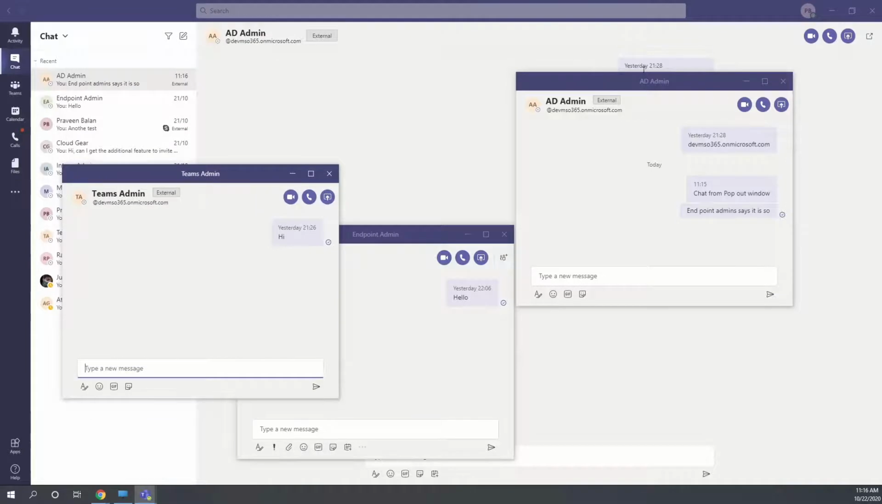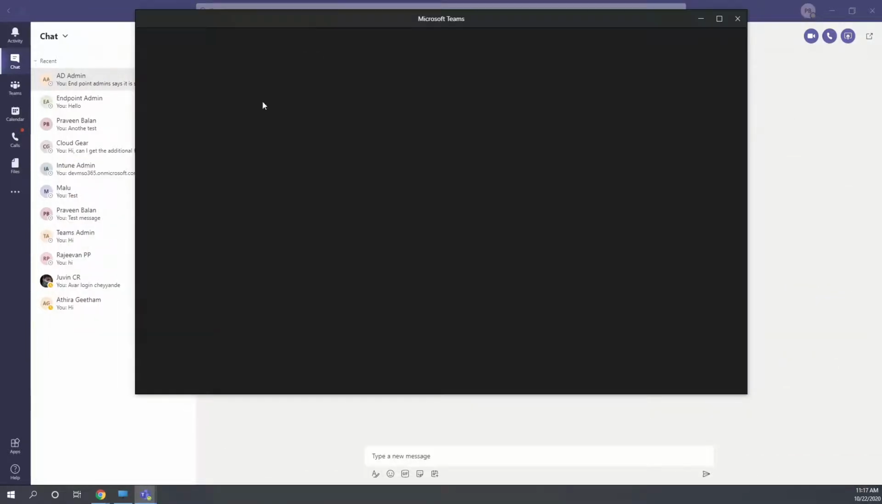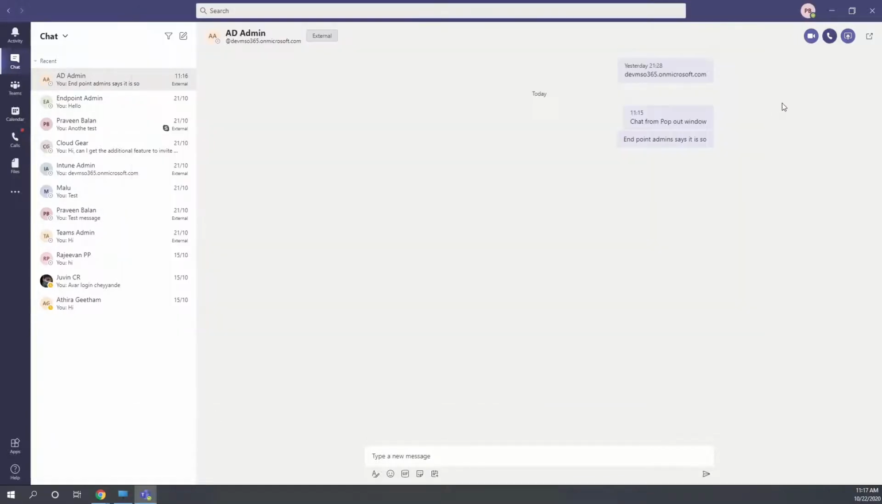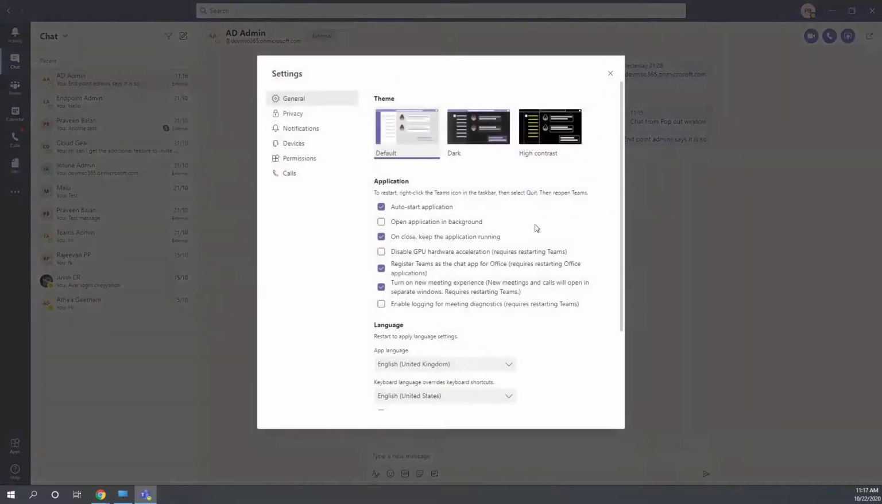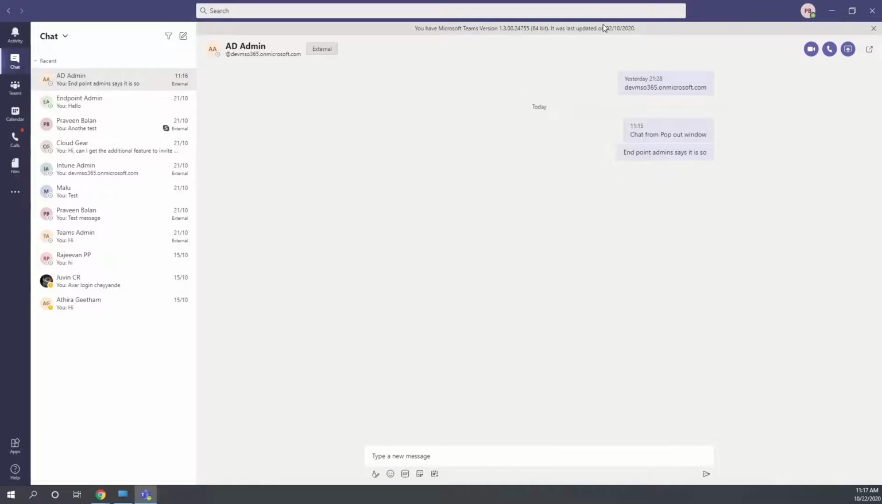This feature is also available when you're calling somebody. It will open up a new window and will not disturb what is happening on the main Teams interface. If this is not working for you, you need to verify which version of Teams you are using and also ensure that this option is enabled. If you don't find this option, it means you are running an older version of Teams.